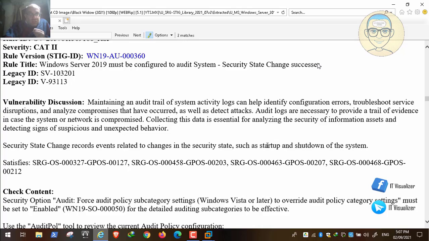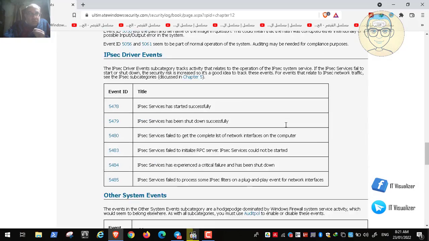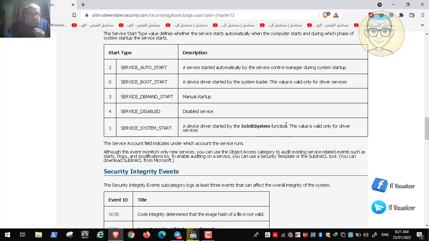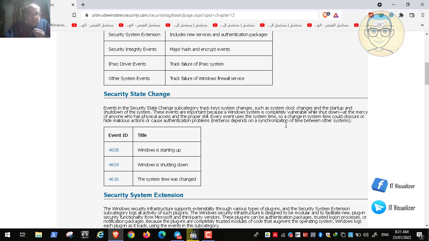What we mean by security state change events, something related to something like startup and shutdown of the system. Okay, let's see also what kind of events it will monitor. Security state events, it's something like startup of the system or shutdown of the system, but let's see also if there is more we can get from the website. So here, let's see security state events. Okay, here we say that Windows is starting up, Windows is shutting down, the system time was changed.